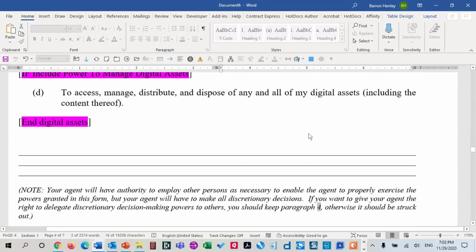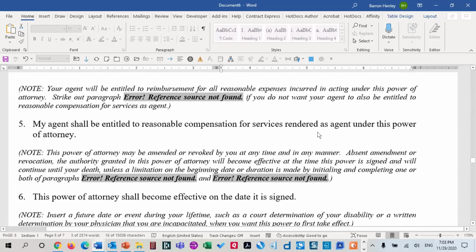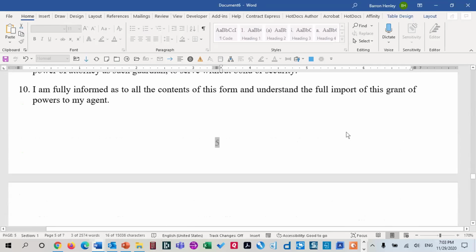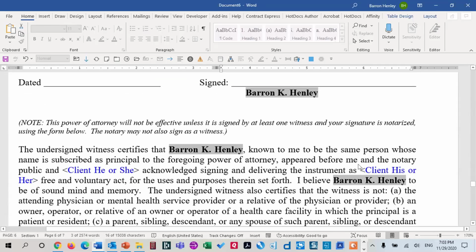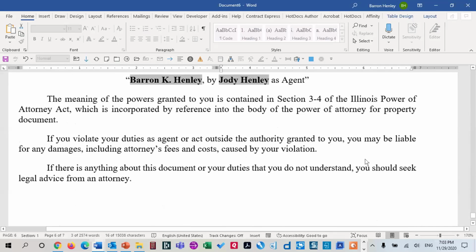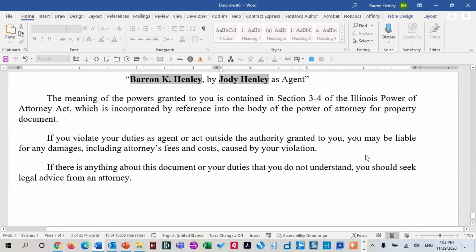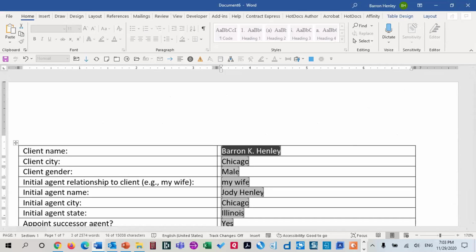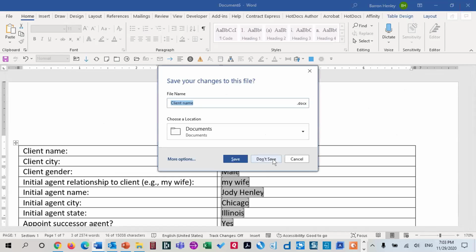Henley Family Trust, that's good. I got all kinds of errors in here. My daughter, Ariel of Phoenix, Arizona. My name, Cook County, in caps. Perfect. Okay, so I'm happy. My cross references are messed up, but I'll show you how to fix that. So I close that, I don't save it.